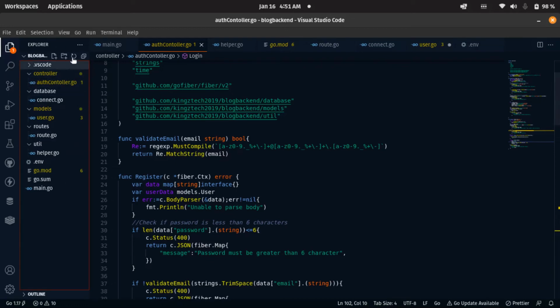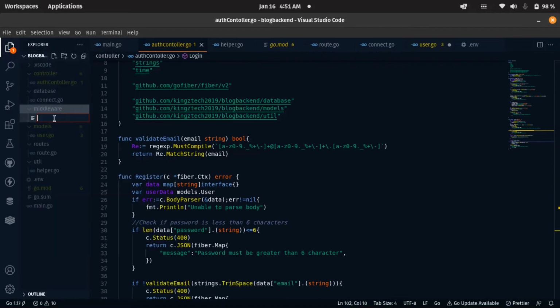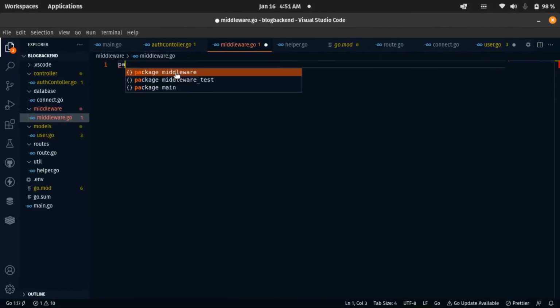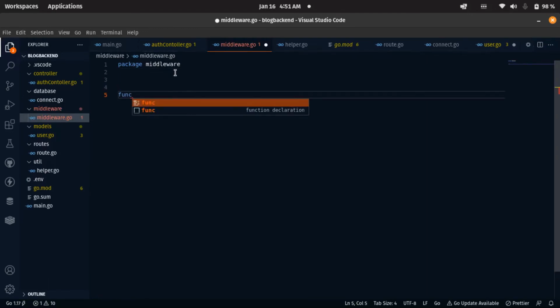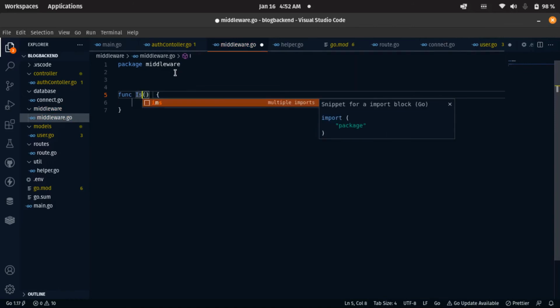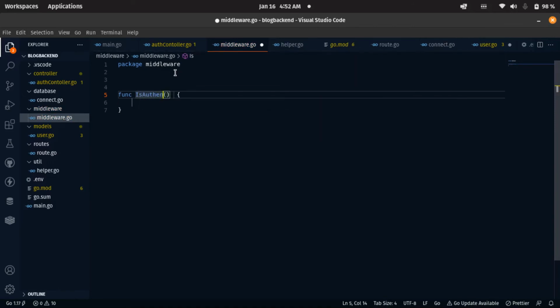Let's come down here and create a folder. Let's quickly call it middleware. Let's come there and call the file middleware.go as well. The package is going to be middleware. The next thing we have to do is quickly create a function there. Let's call it IsAuthenticated, that is, if the user is authenticated, then we give them access to what they can reach in our application.